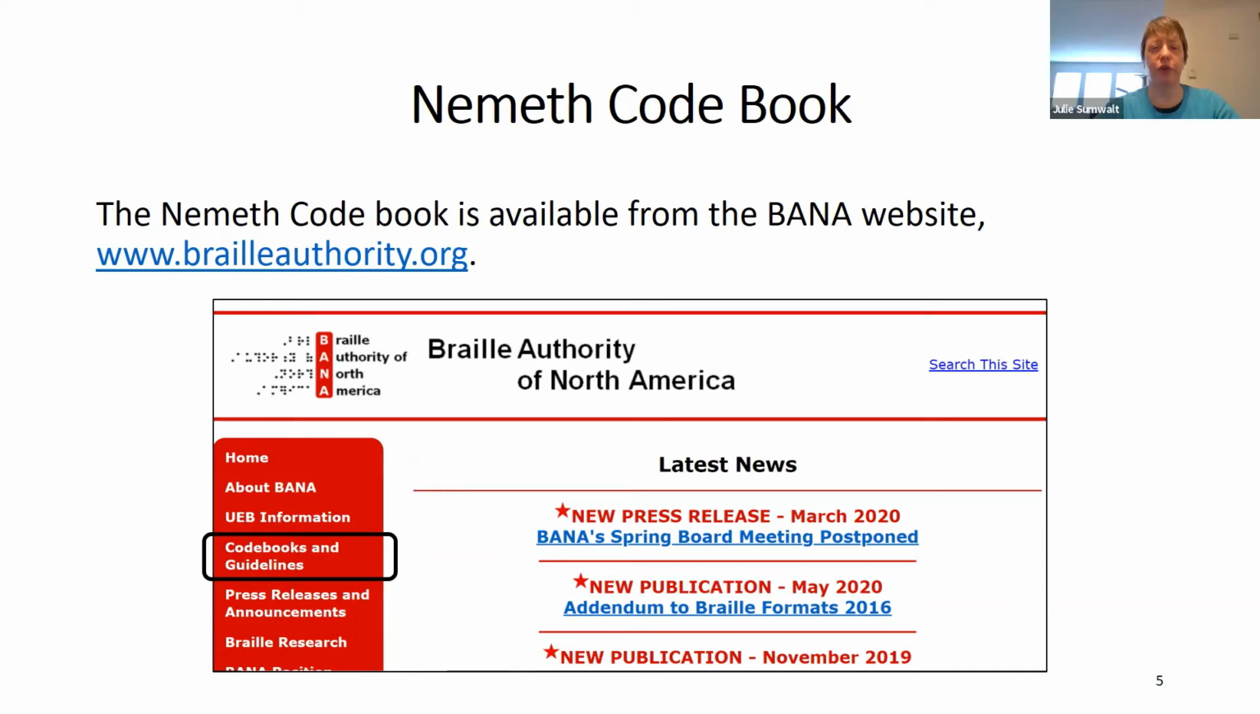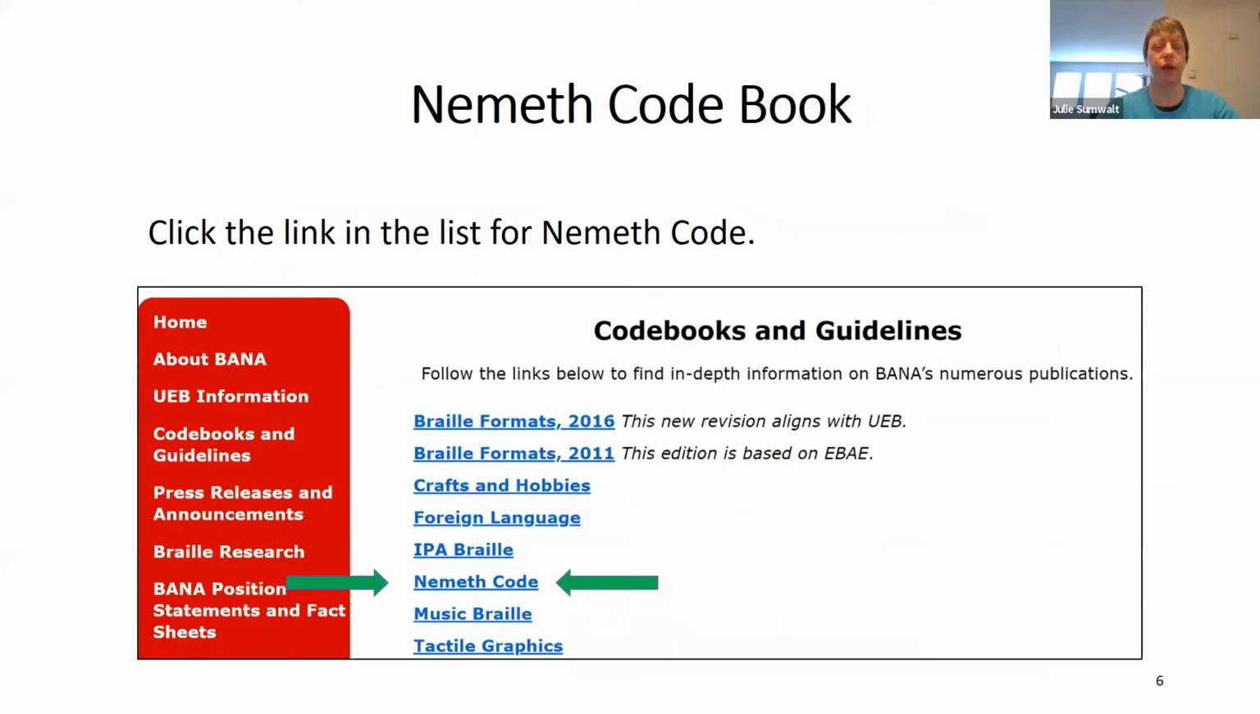You can find the Nemeth Code book on the BANA website, as I said, and you go up there on the home page. Then on the left, there's a red menu, and you want code books and guidelines. So click that. Once you're on the code books and guidelines site, then there's a list of links, and you want to go down to Nemeth Code. From there, you can download all of the code books and revisions and addendums that you need.